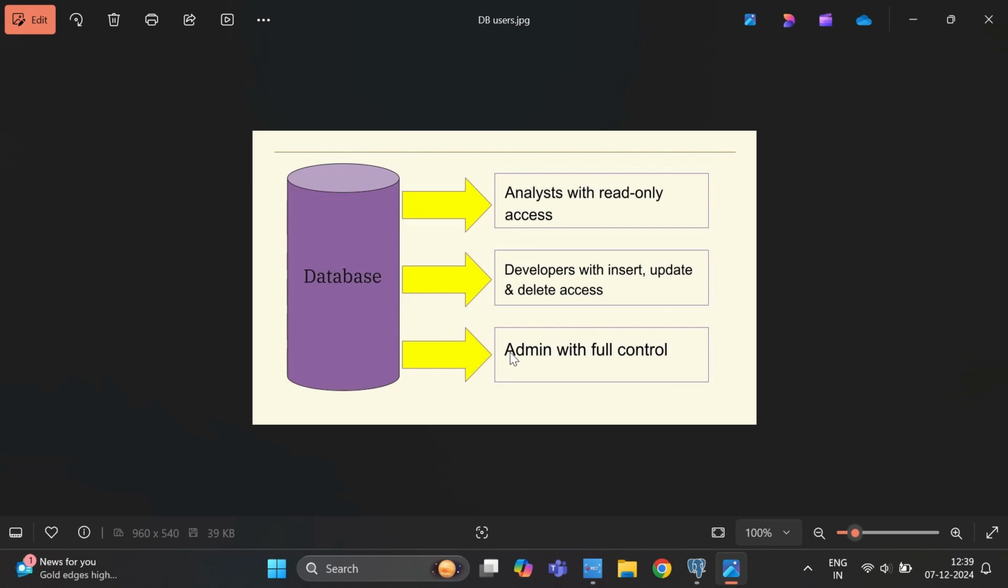First, it will protect the information by granting access to specific levels, and it will help us to organize permission for the team members or applications, and it will ensure that only authorized users can perform certain actions like modifying data or running the queries.